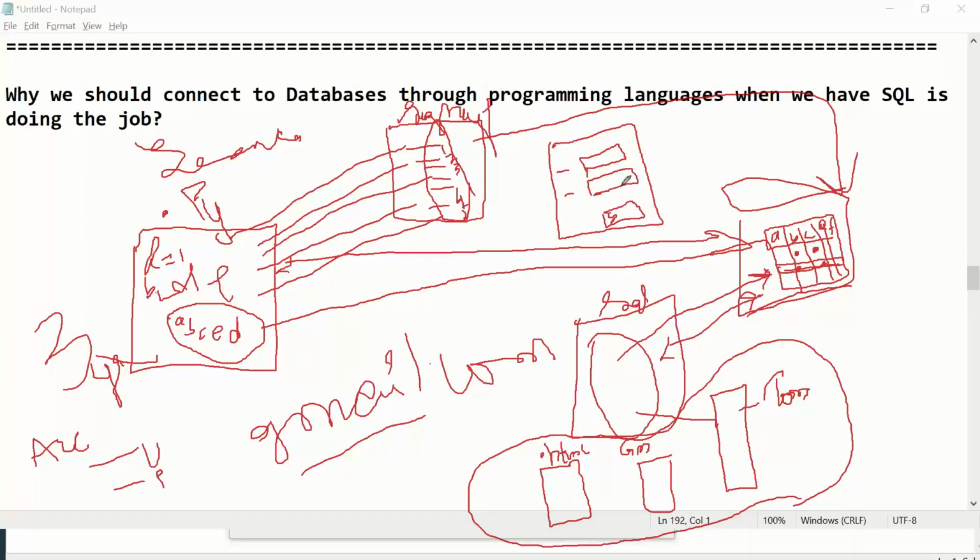What happens is, these two values you are entering. Let us say the username you are giving is Yukti, and the password is YUK, and 1234 you are giving, something like this.